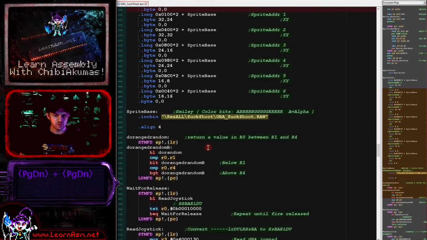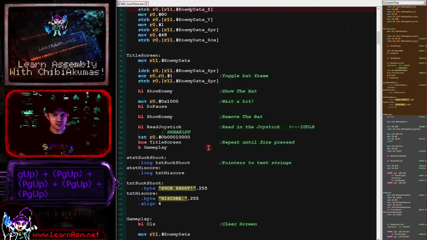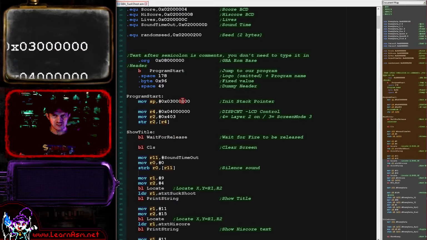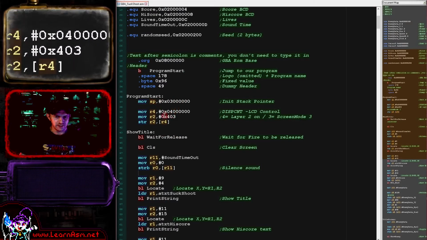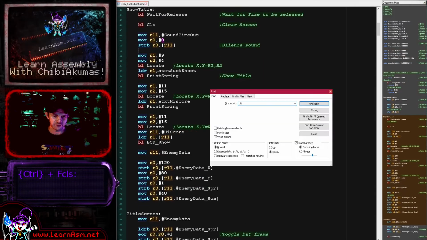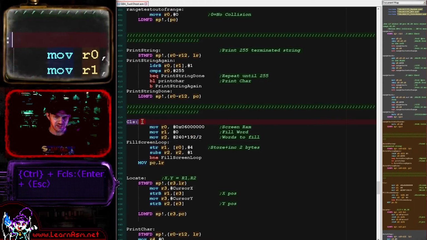What else have we had to specifically do? Well, there's not too much else that's platform specific. At the start of the code, we've got the initialization for the stack pointer and for the video, the screen, but this is all basically the same as the simple series. We now have a clear screen routine. You can see this here. It's a very simple one.